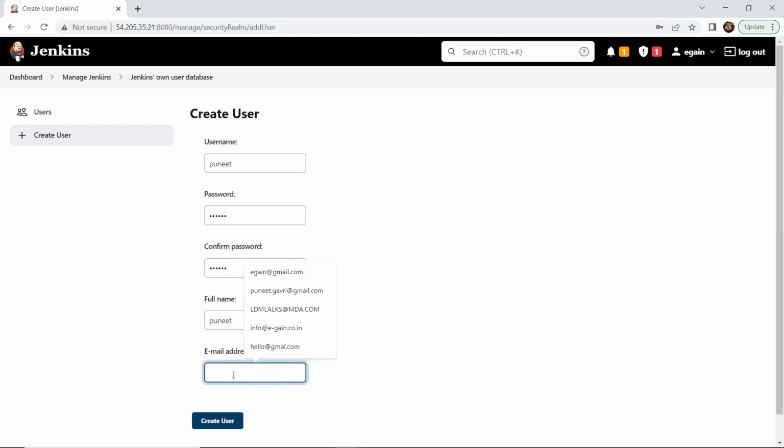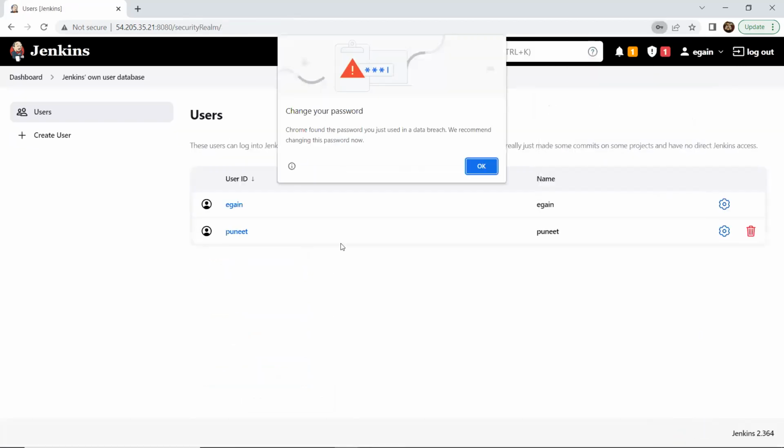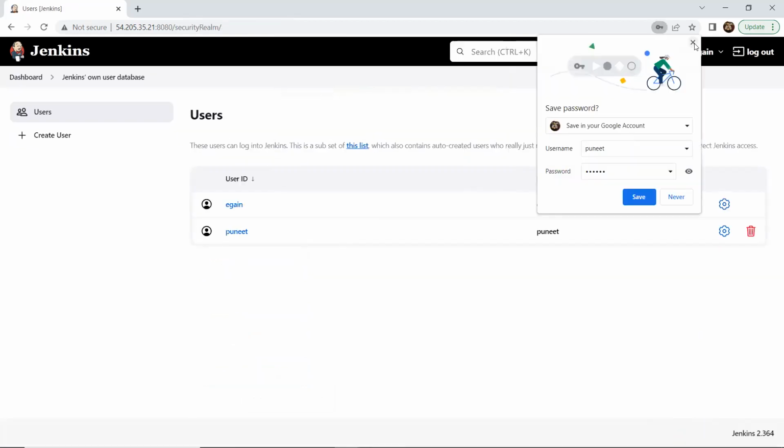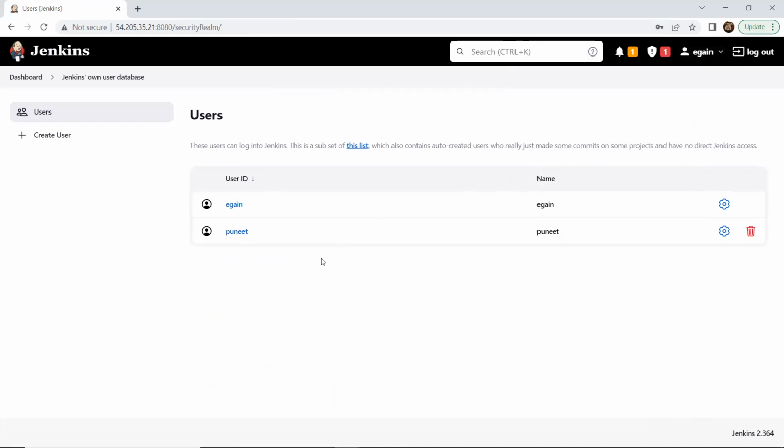Everything. Just a dummy email ID. Okay, so I created a user. See, my user got created. Now what can I do? I can give a role to this user. Let's give a role to this user.